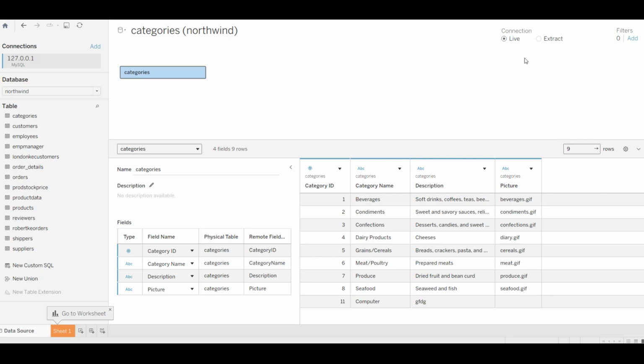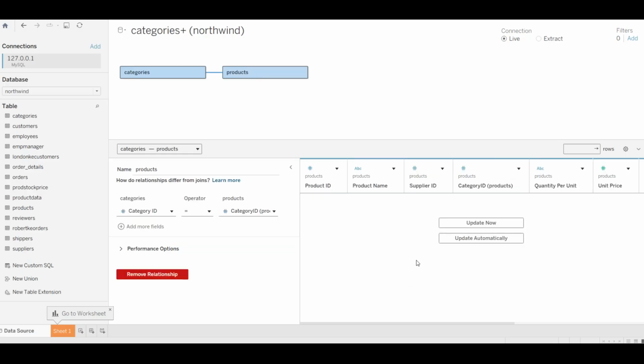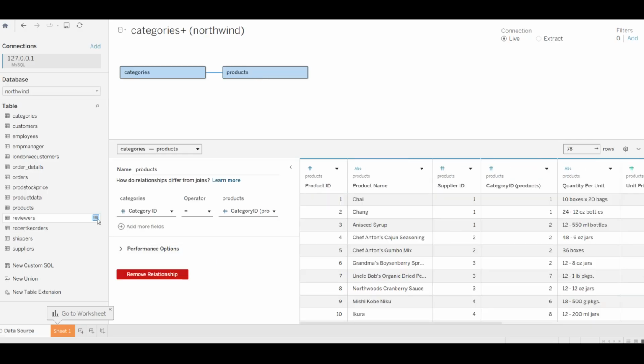Then we know that categories are connected with products, so we can create a relation like this. It is saying we can't see. So here you can see in products we have category ID, and in categories we have category ID.